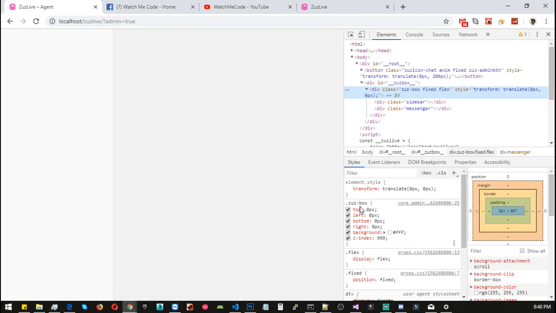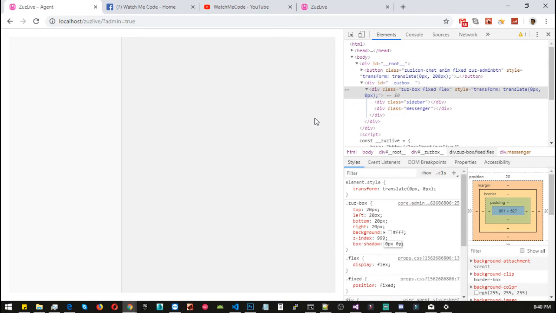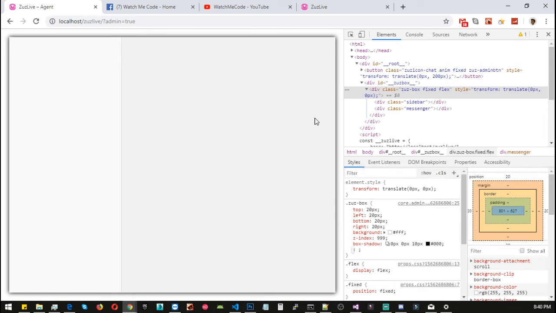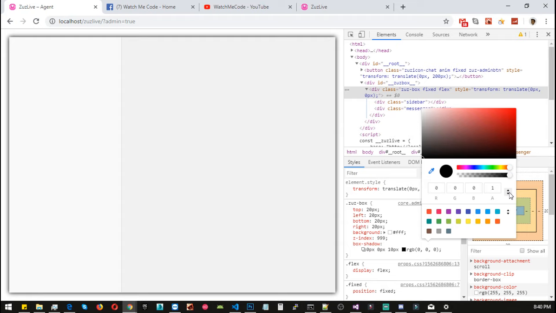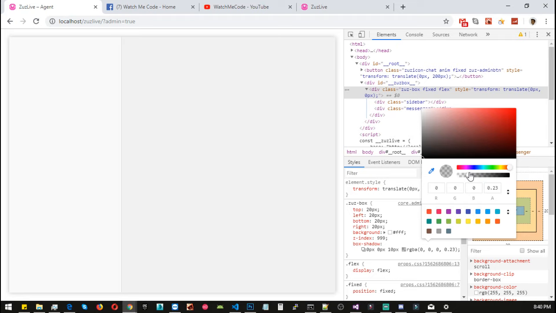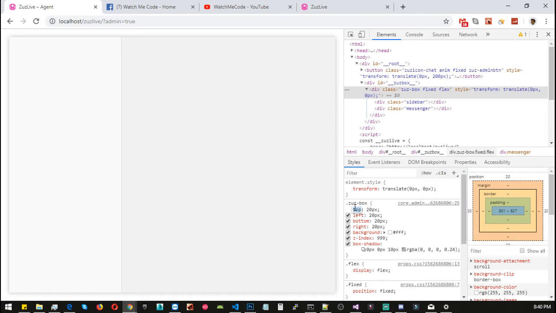Let's select Zeus dash box and quickly add 20 to all sides, and let's add box shadow 0 0 10 pixels and 0 0 0. Great. Now click on the color, click on hex and switch it to RGBA. Click the slider of opacity and reduce the opacity to something like 25 is good. Now move the top left back to 0.